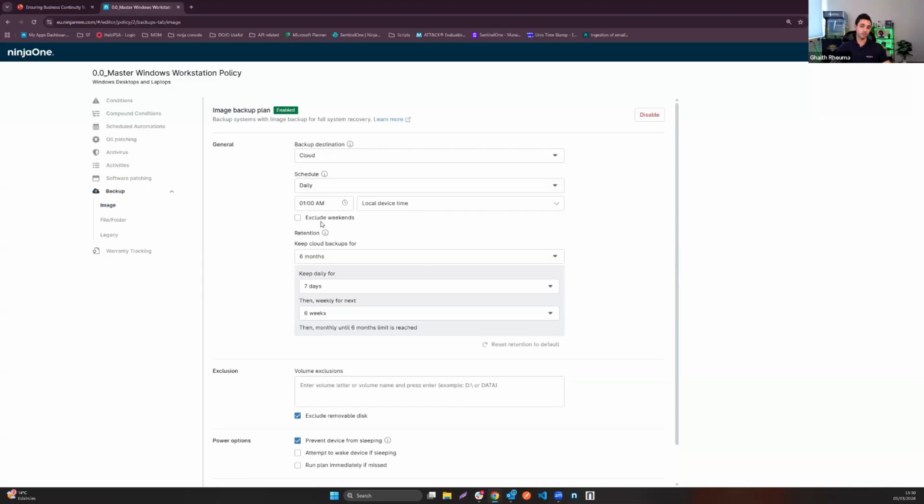Once it's done, we can exclude weekends. We can here set up the retention. I think the most important setting here is the retention, because all the rest is self-explanatory. Retention, right? So we have very granular retentions. Now, again, this is endpoint backup ranging from 1 month until 10 years, right? We can keep data until 10 years. Speaking of image backup now.